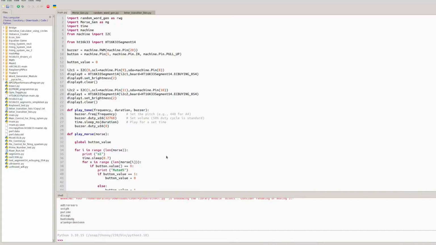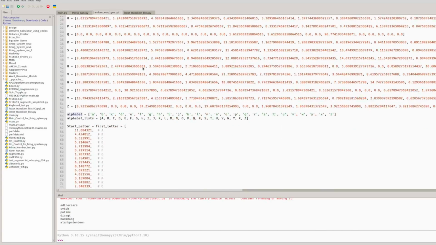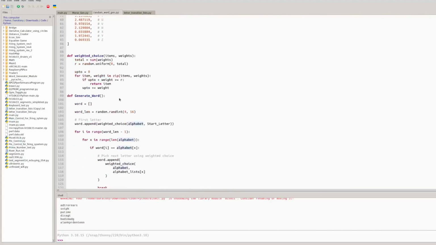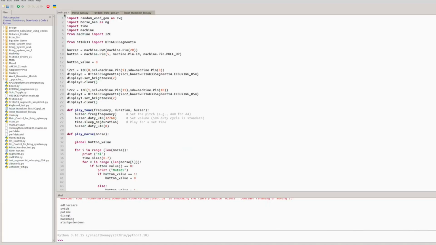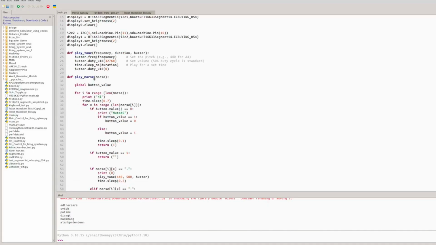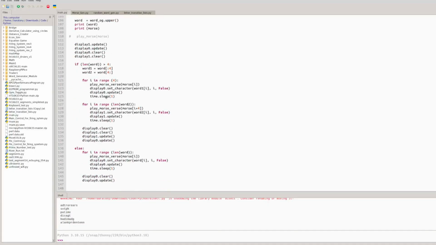Alright, moving over to the code side here. Today I'm going to show you guys my code for the random word generator. First, we have three modules for the Raspberry Pi Pico. We have the actual word generation itself with all the probabilities. And then we have the Morse generator code, which is a function that takes in a string or a list of characters and outputs a list of dots and dashes for Morse code. Then I have my main.py, which puts it all together for the Raspberry Pi Pico.